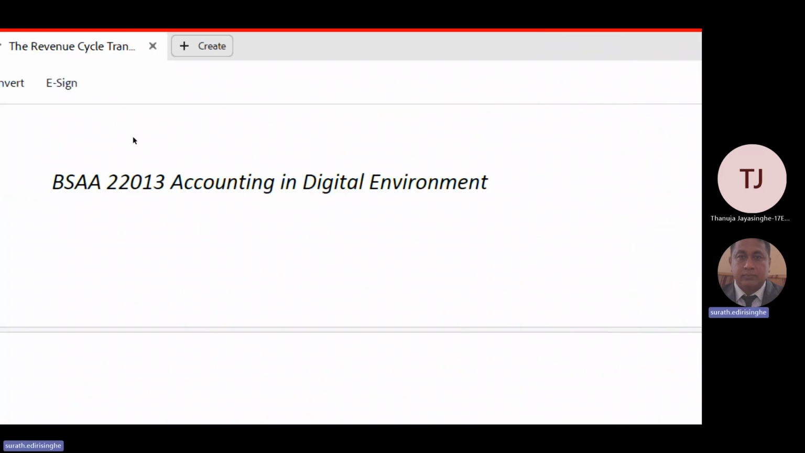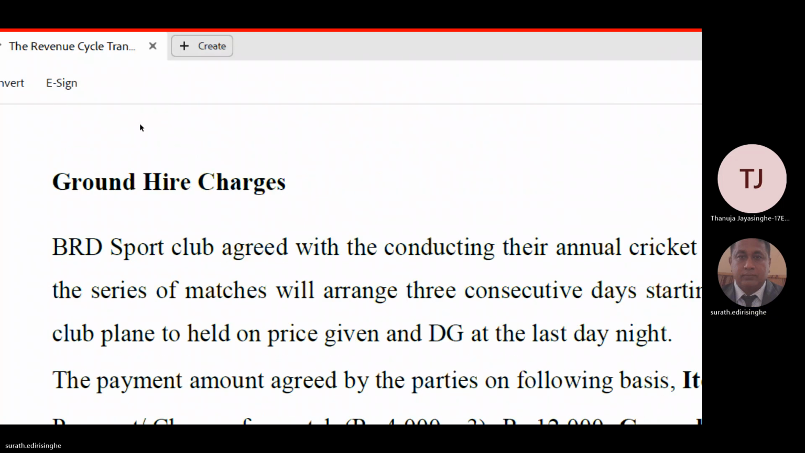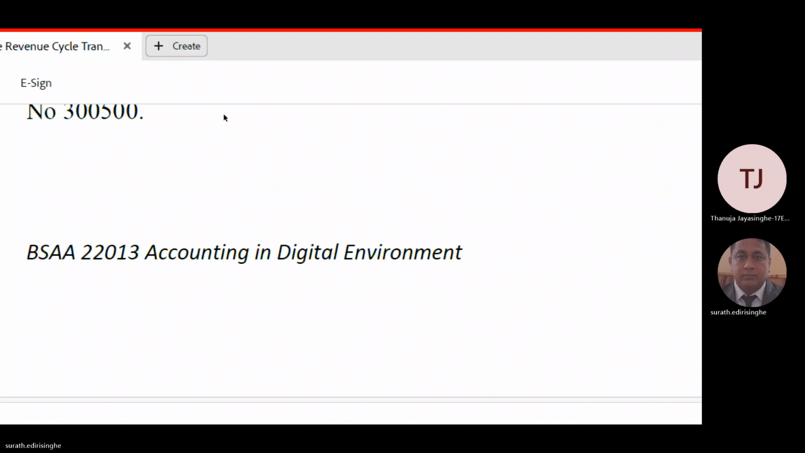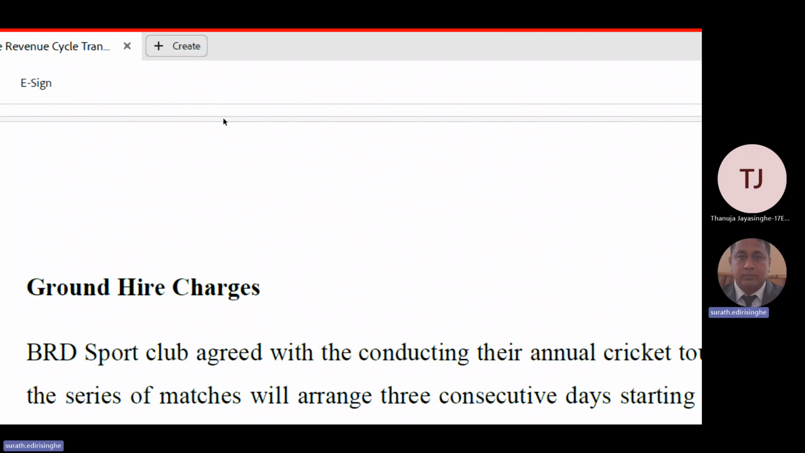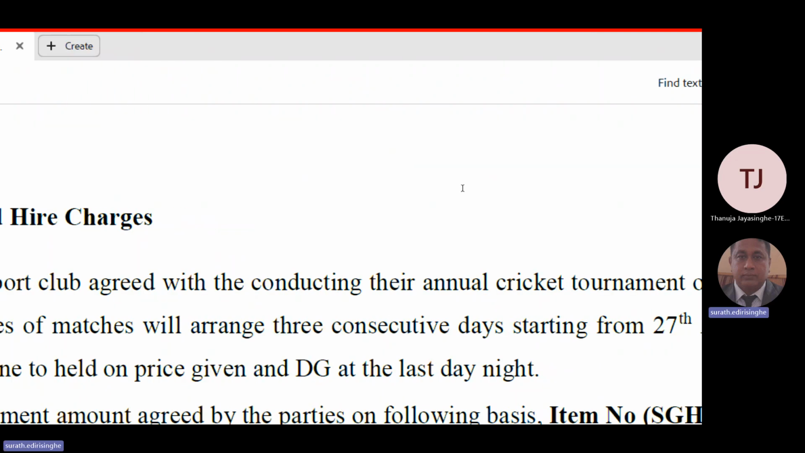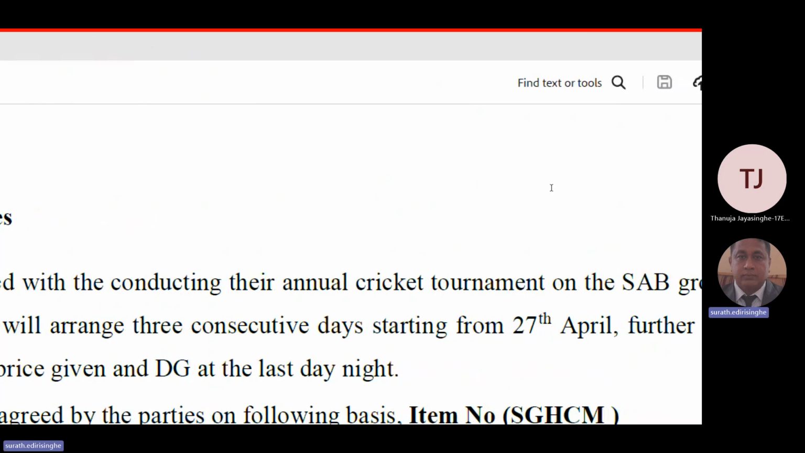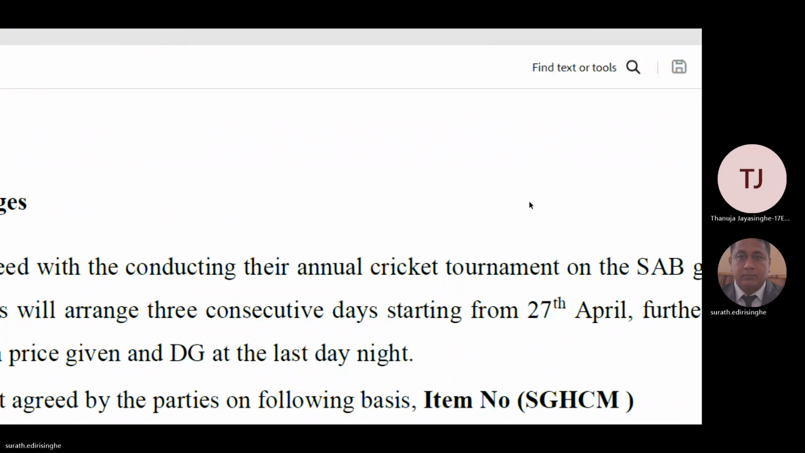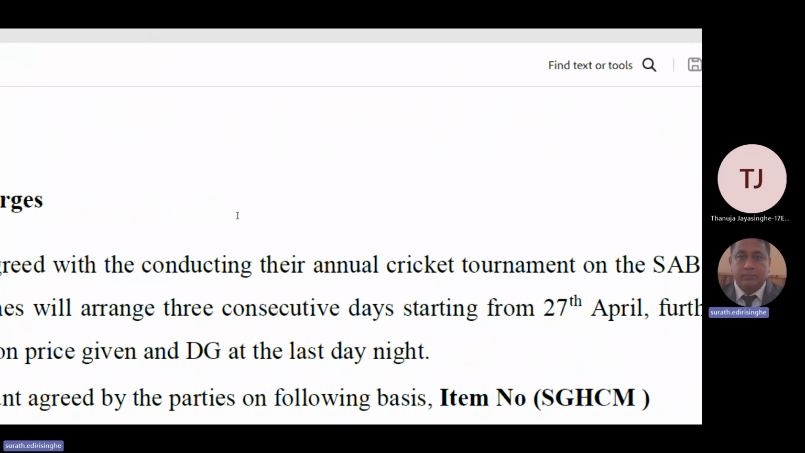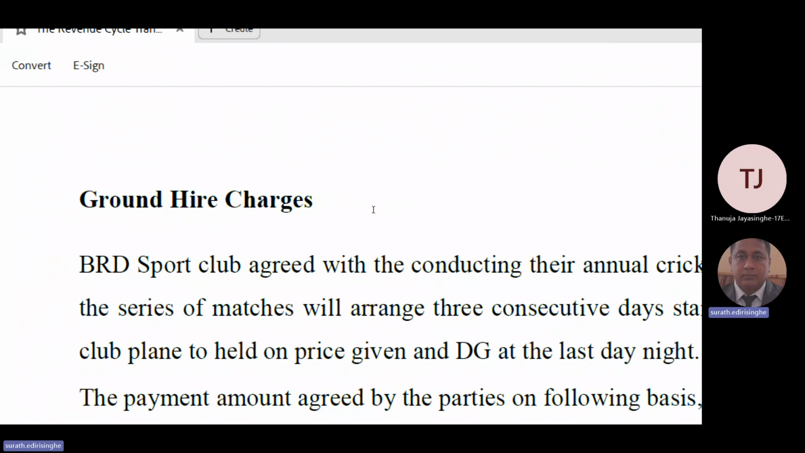Right. Now you read this transaction. We have the Sport Club. The annual cricket tournament. They book the SAP ground. This is different from the previous service invoice. The series of matches will be arranged for 3 days starting 27th April. And on the last day, this BRD Sport Club arranged the night function with the DG.